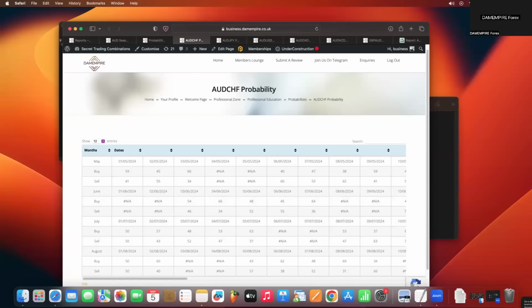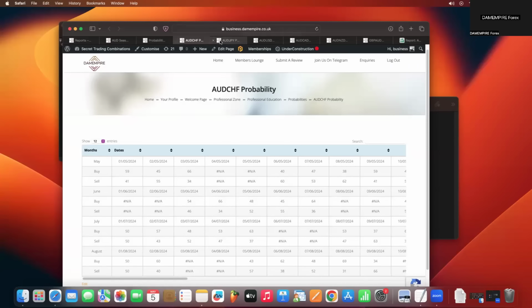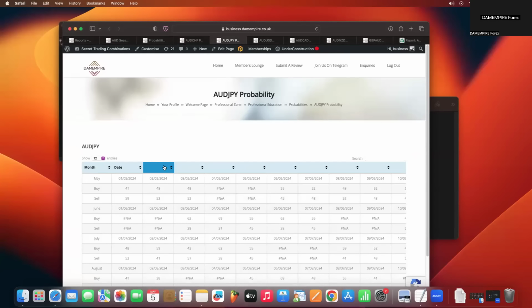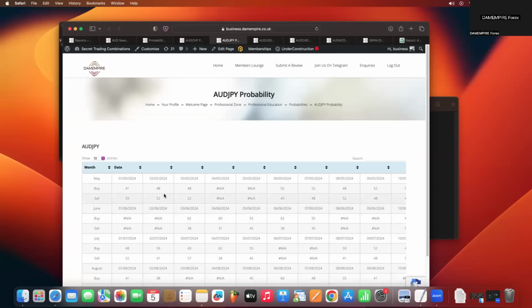So we're just gonna get notes, right? And write AD CHF short from the 6th till end of month. You guys have to figure out your exit. You have the seasonality, so you can look at that for the exit. So that's one asset. Don't put all your eggs into one basket. Right? Okay, that's AD CHF. That's one.